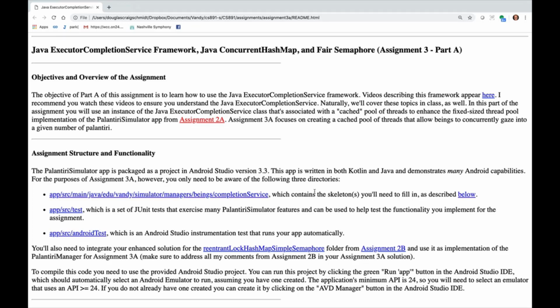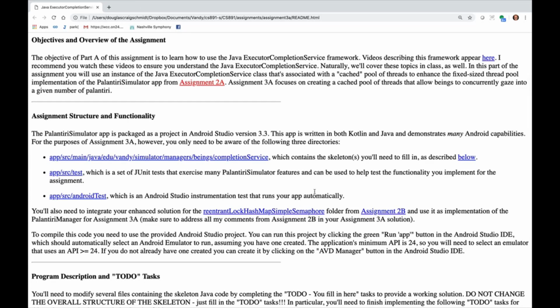This app is written in both Kotlin and Java and demonstrates many Android capabilities. For the purposes of Assignment 3A, however, you only need to be aware of the following three directories. The Completion Service directory, which is part of the Beings package, which contains the skeletons you need to fill in, as we describe shortly. The Unit Tests directory, that contains JUnit tests that exercise many Palantary Simulator features and can be used to test the functionality you implement for the assignment. And the Android Test tests, which is the Android Studio instrumentation test that runs your app automatically.